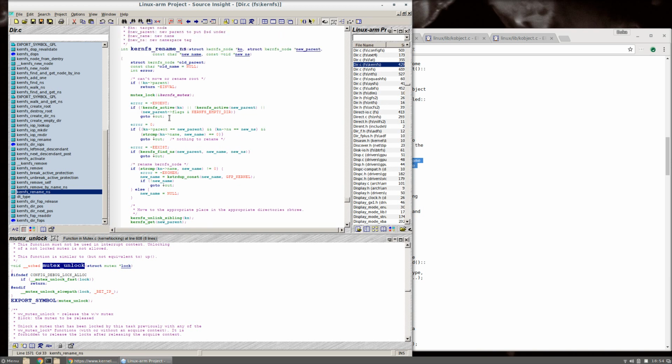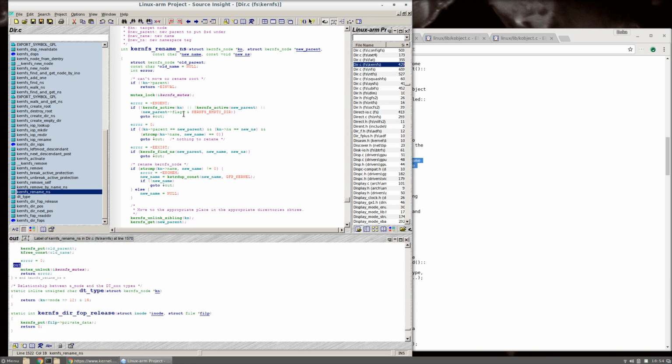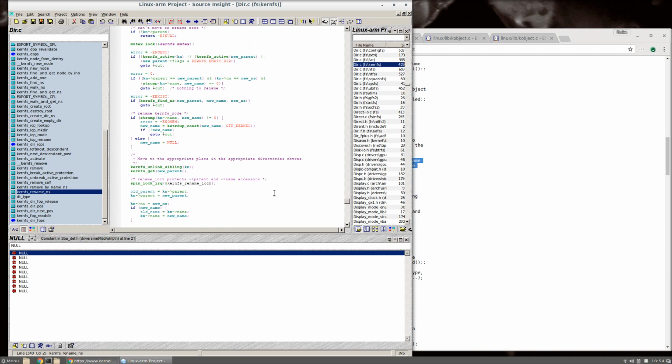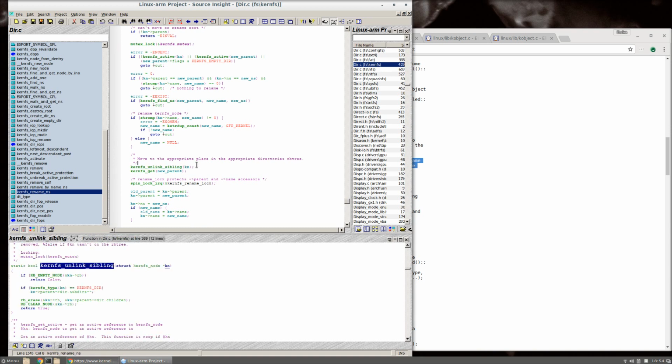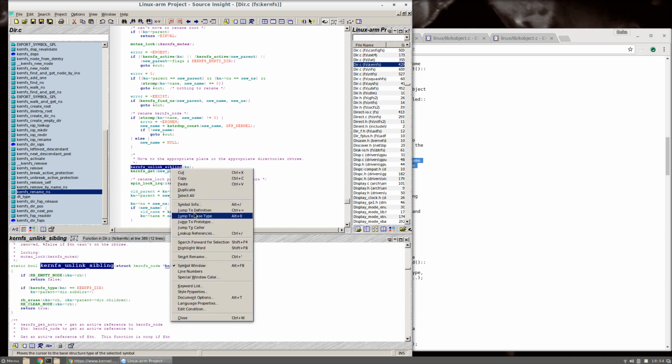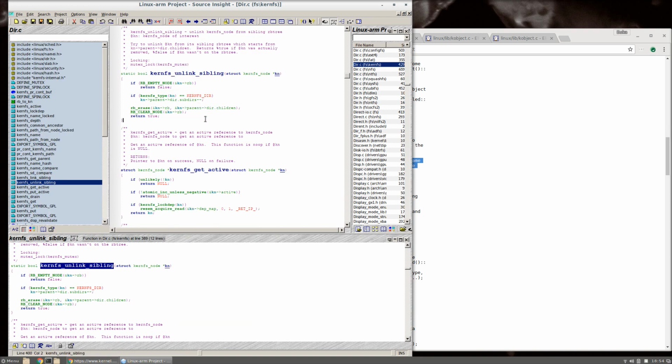So it checks if the node is active, and it performs the renaming over here. It copies the new name over, and once the copying is done, it does an unlink of the sibling. So I wonder, why does it have to do that?